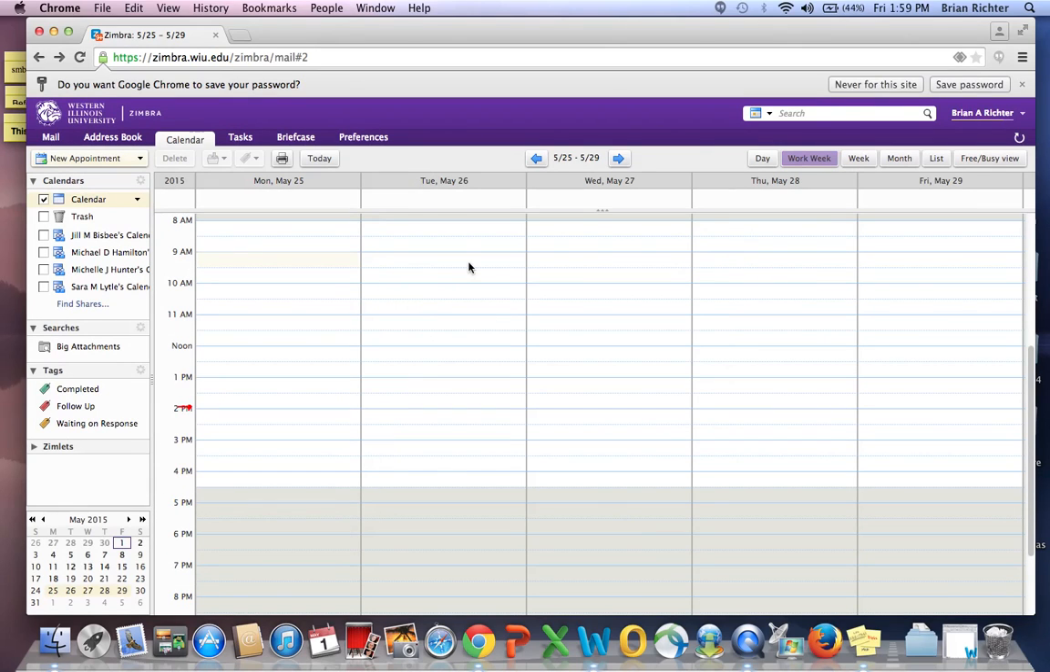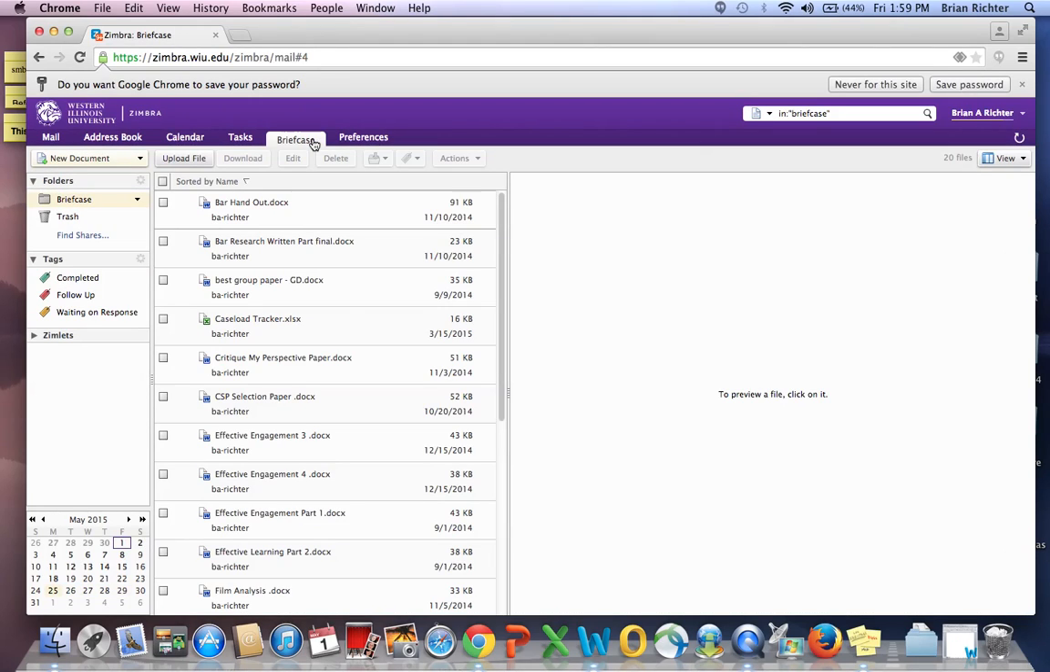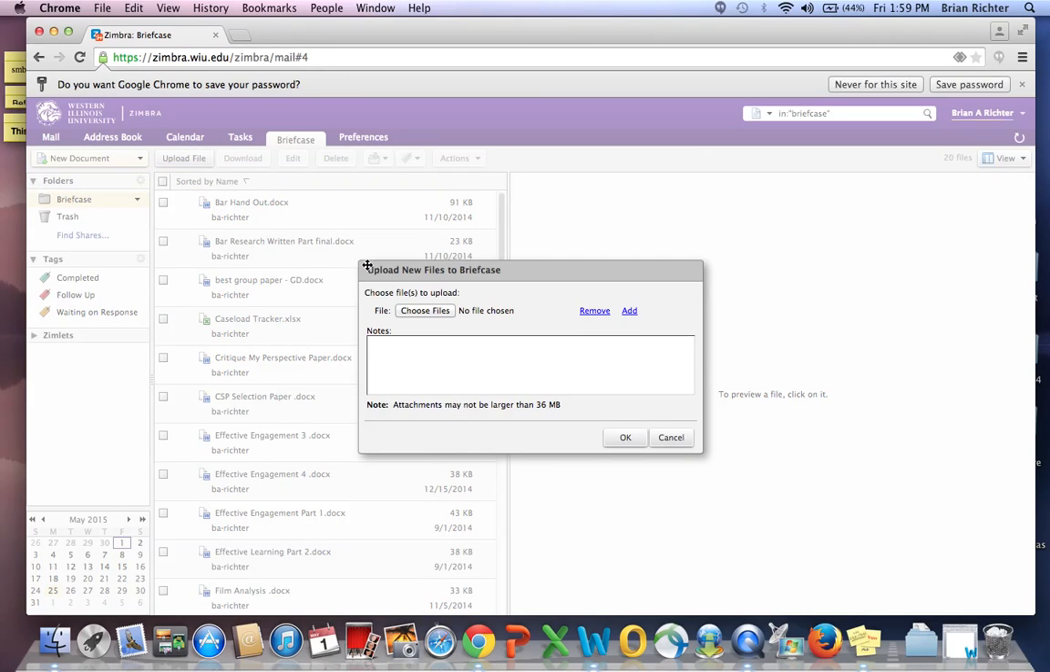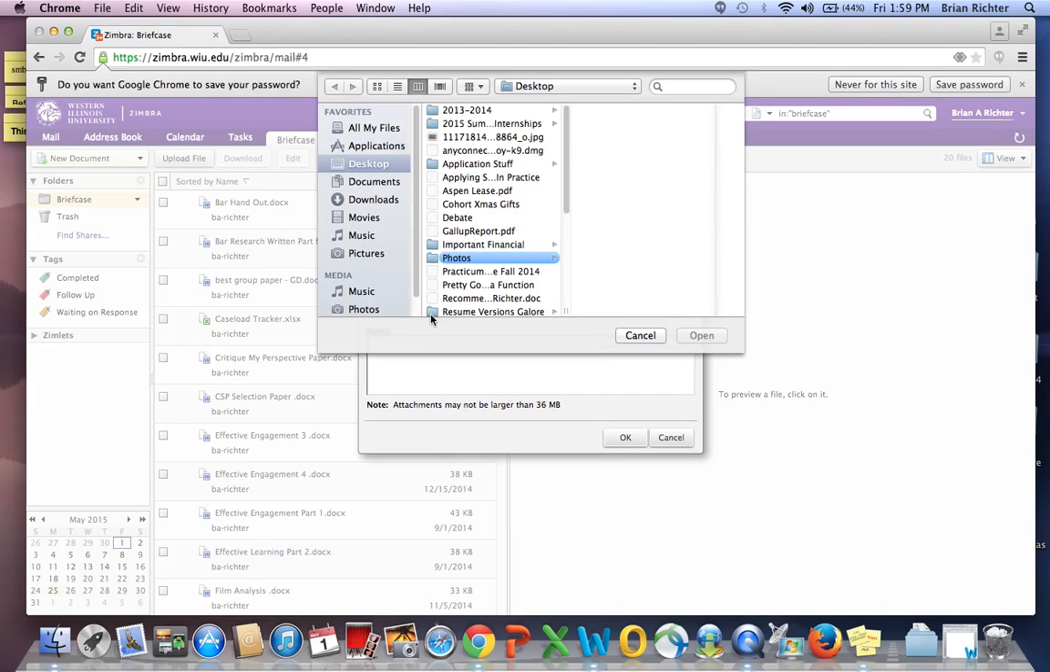Some other cool things about the Zimbra email that I want to highlight is we have a briefcase option. I like to think of this as like an electronic jump drive or a shared drive, those kinds of things. The reason I use it most is I will upload files to my Zimbra. So let's say I click that upload. I'm going to choose a file. I'm just going to find something on my desktop.